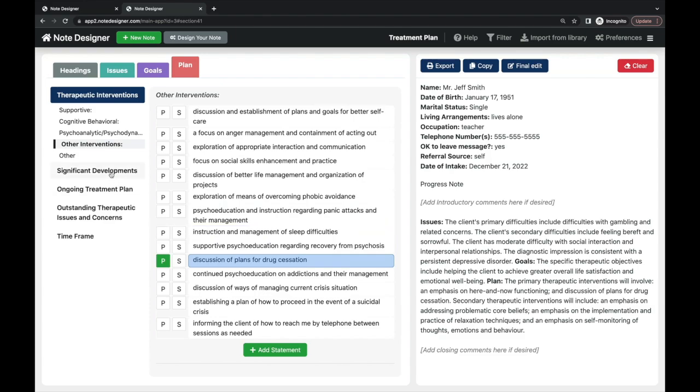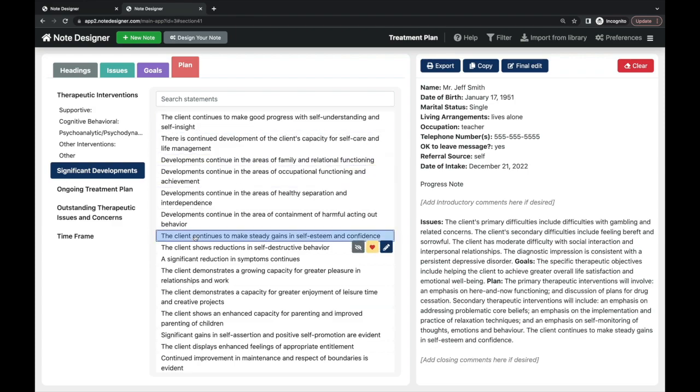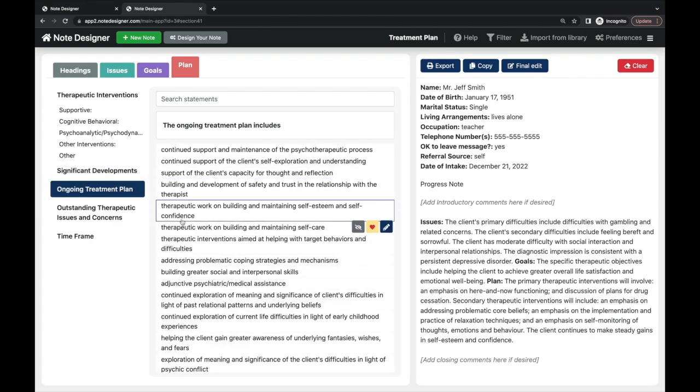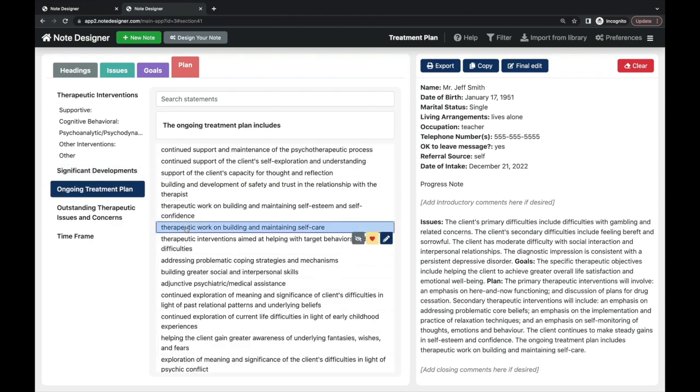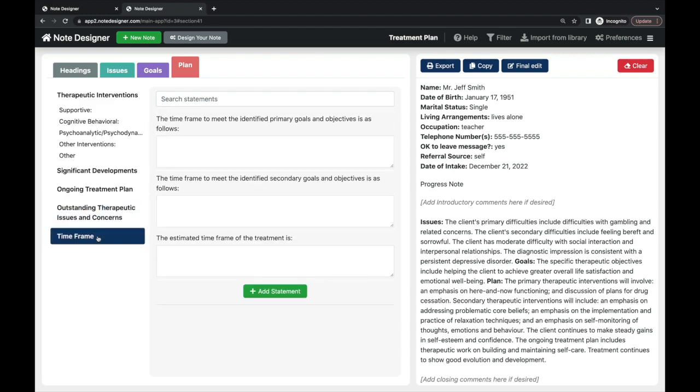In plan, we can also note here any significant developments. This would be the case in an ongoing treatment. Some general statements about the therapeutic plan going forward will also be noted here, and any areas of concern that are remarkable. As well as here we might note the time frame for meeting our primary and secondary goals, the specific objectives, and the estimated overall time frame of the treatment itself.